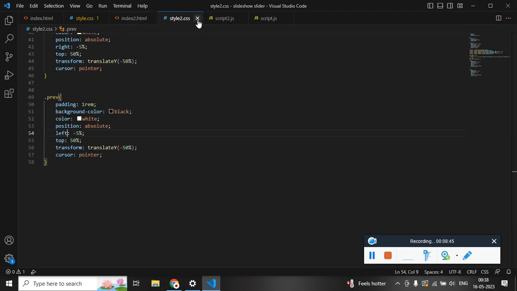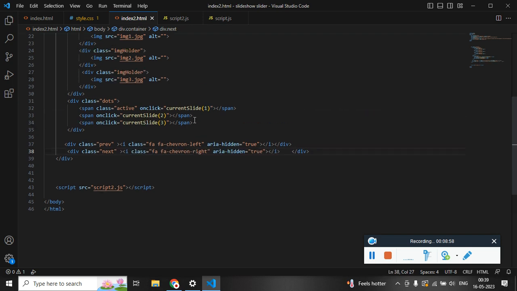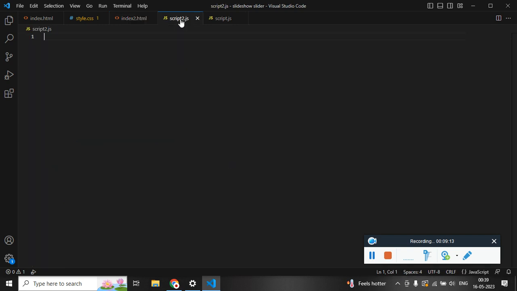let me just close the style sheet, and we will not be focusing as of now on the plus slides function. We'll be just focusing on the current slide. So what I did for the current slide, I am passing individual index numbers 1, 2 and 3. 1 refers to the first, 2 refers to the second image holder, the 3 refers to the third image holder. So let me define that function.